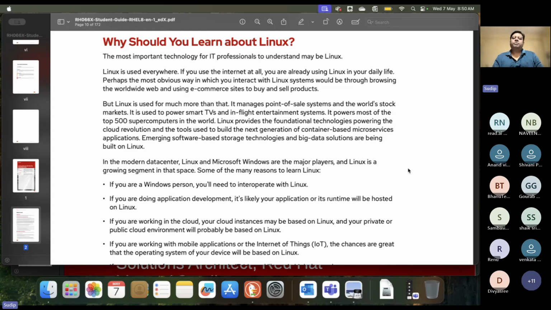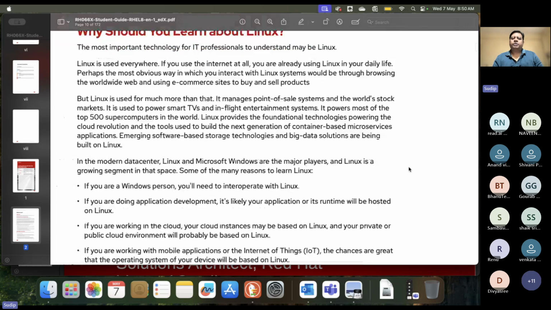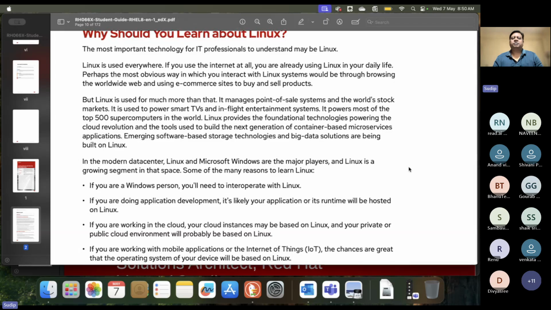So what are some of the examples? Your tablets, your phones, your switches, your Wi-Fi routers, your access points, inside the data center large servers, supercomputers, clouds, Amazon, Google, Microsoft, everyone uses Linux as the base operating system, or some flavor of Linux or Unix as the base operating system. And every other data center technology is built by taking Linux as the core.